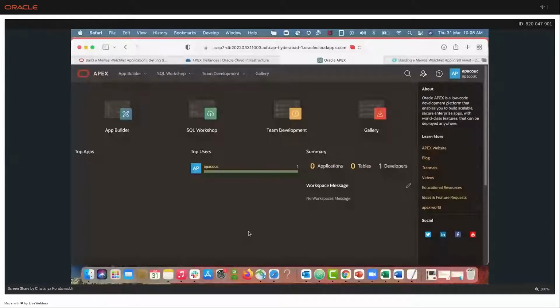So now I have my environment ready. I'm going to close this one. I don't need this tab anymore. So I just have my workspace ready for me to build my application.